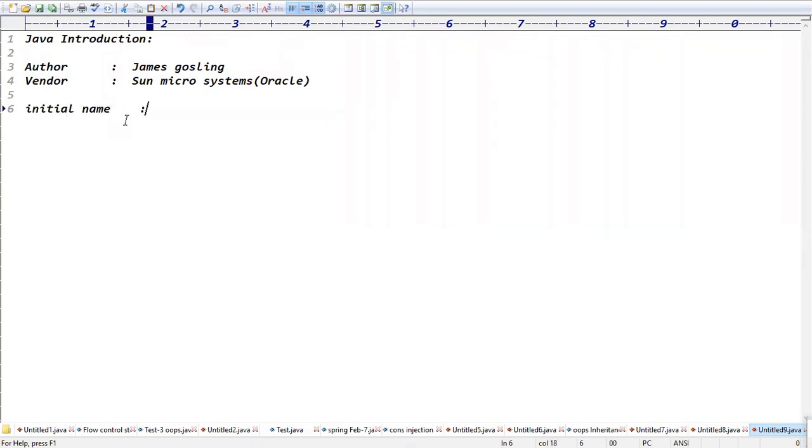What is the initial name of Java, guys? Java initially we can call an Oak language. What is the present name? The present name is Java, right? Initially it was the Oak language, later it was renamed to Java, right? Exactly.